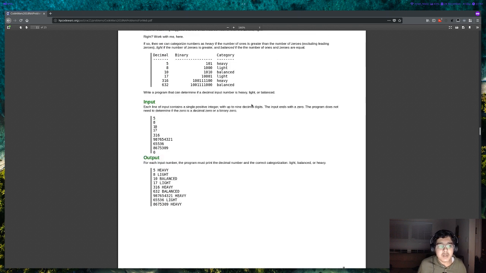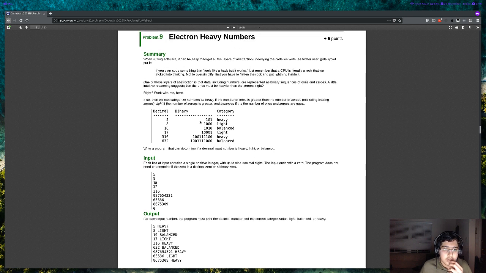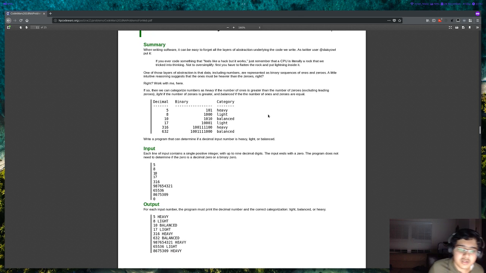Yeah, okay. So each line is a positive integer with up to 9 decimal digits. The input ends with a 0. The program does not need to determine if the 0 is a decimal 0 or a binary 0. Electron heavy: if a number is heavy, it means the number of 1s is greater than the number of 0s. If the number is light, the number of 0s is greater. Balanced means the number of 1s and 0s are equal. Write whether each decimal input is heavy, light, or balanced. This is actually really easy.